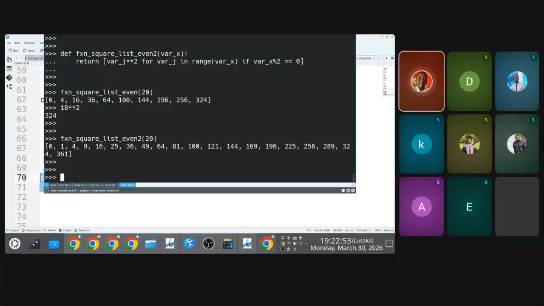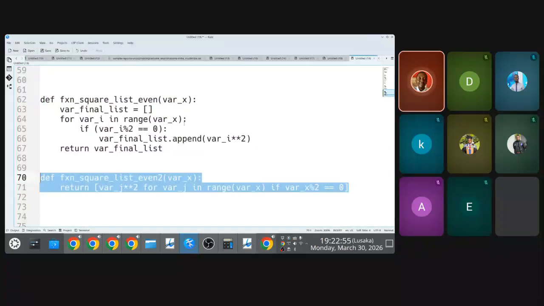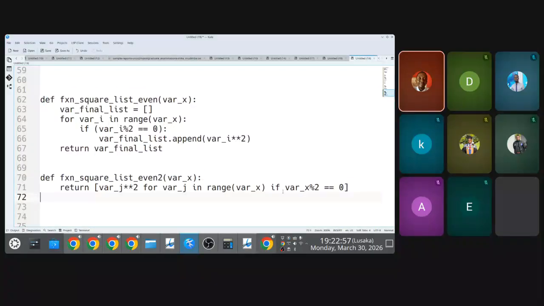What did I do here? 20? No, there's a logical error here. If you notice, this is another logical error, right? I'm applying the condition based on the parameter when it's supposed to be the thing I'm looping through here, which is var j, like so.